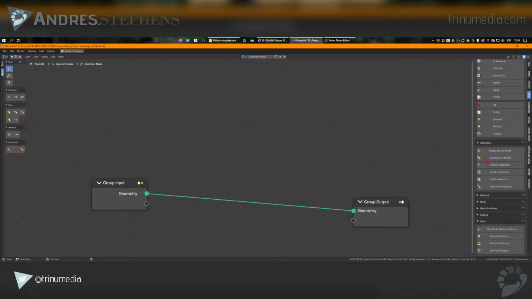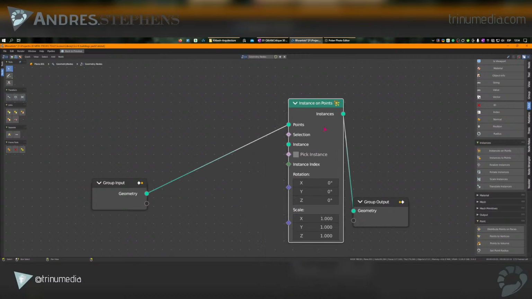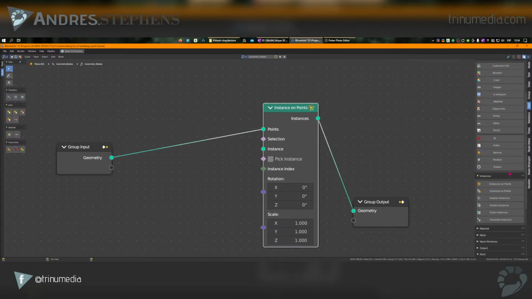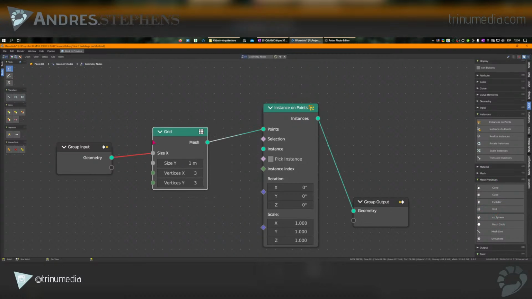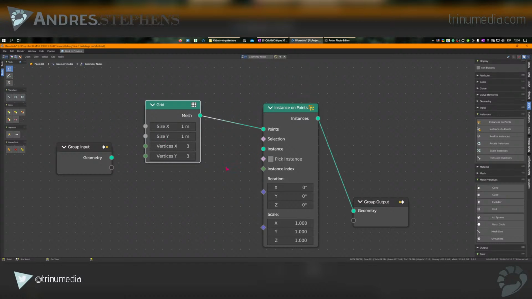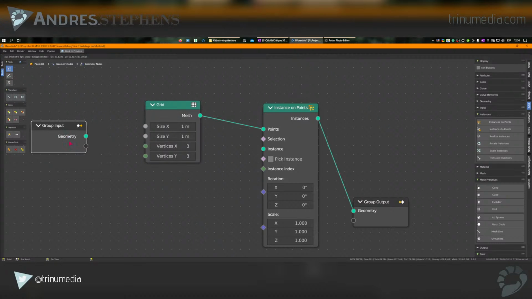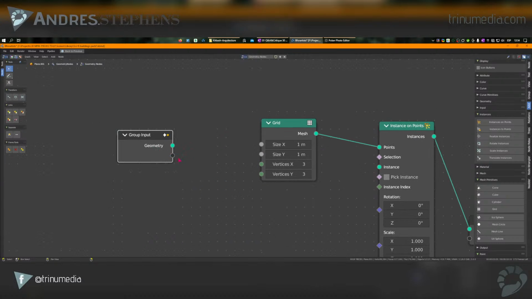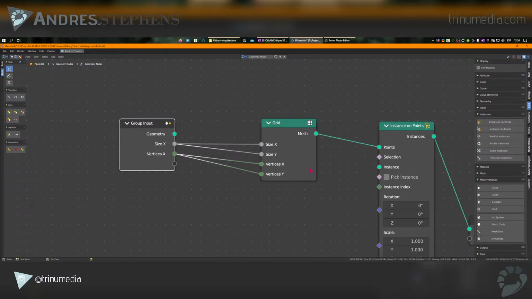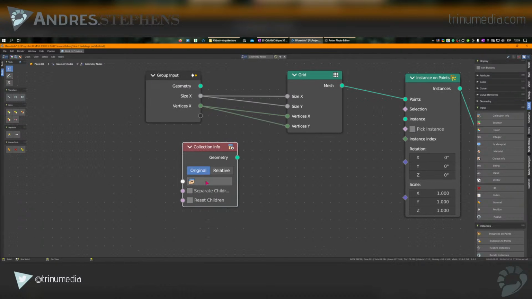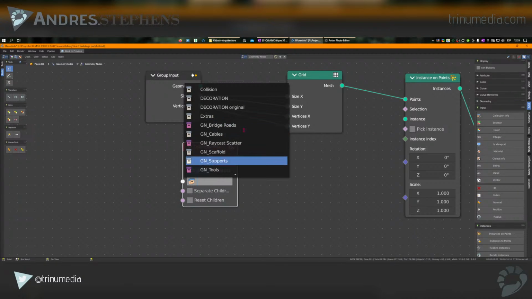If we use the instances on points, that means we can define what kind of points we want to create the type of setup. So if we use a mesh primitive which has a grid, we can use the grid as the actual points on the geometry, and define the size and the length and things like that. So let's just drive this out onto the size and the vertices. Just two attributes from the group input, and we're going to use a collection. We go to the input collection info node, and we can select our collection with the buildings.